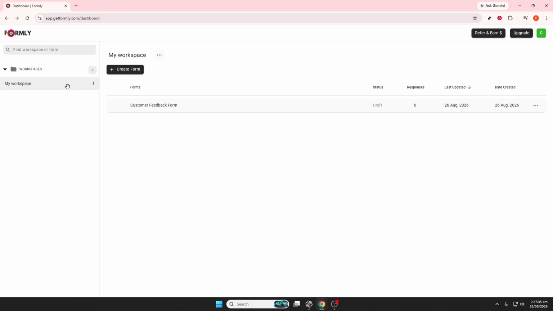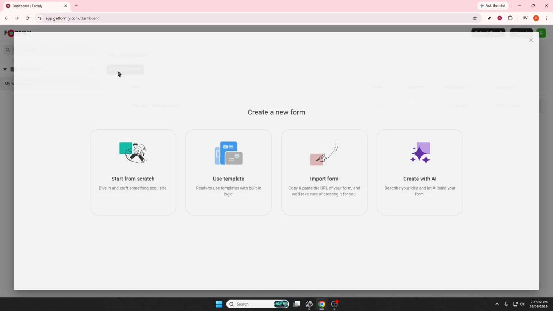Once you're inside, take a quick look at the dashboard. This is where you can create new forms, open existing ones, review responses, and manage your settings. You don't need to spend too long on every menu here, because the main goal is just to understand where everything lives and how the workspace is organized.